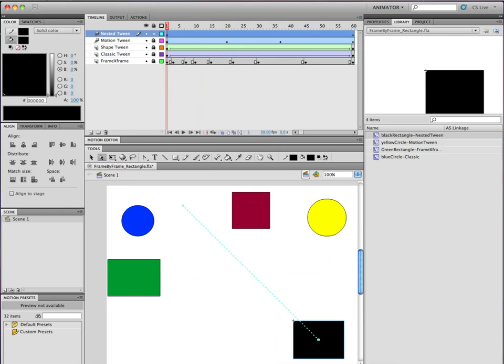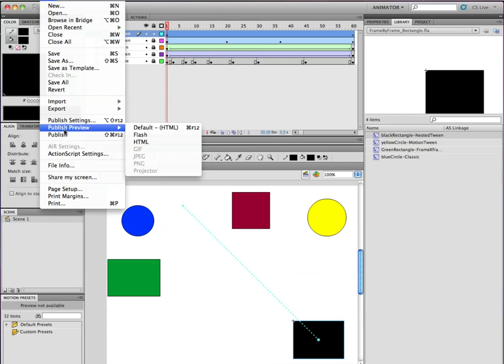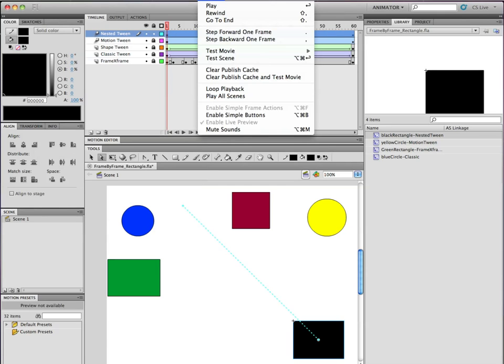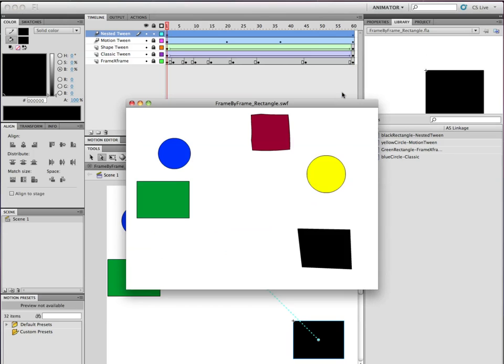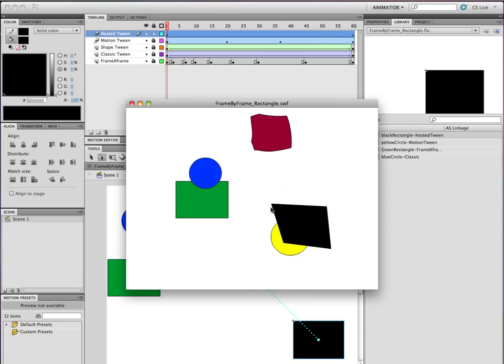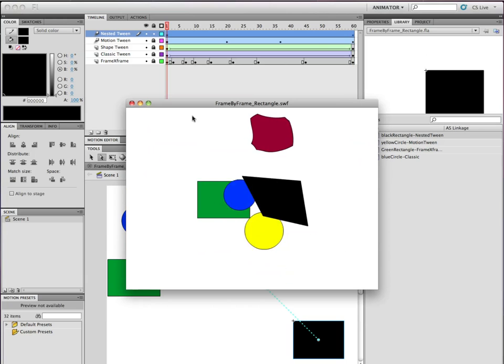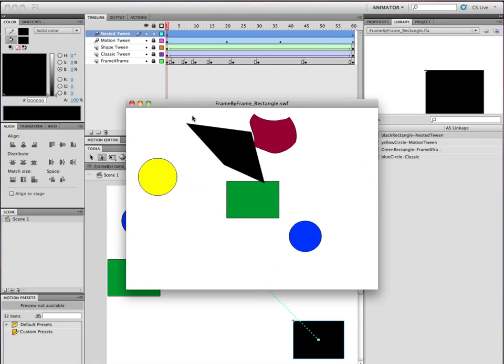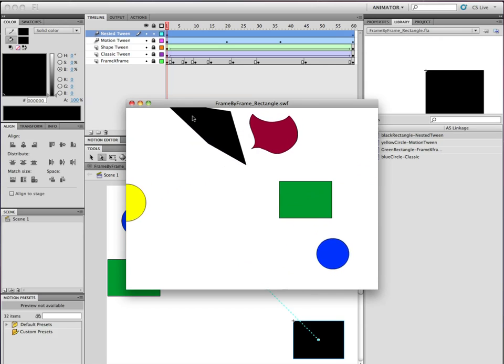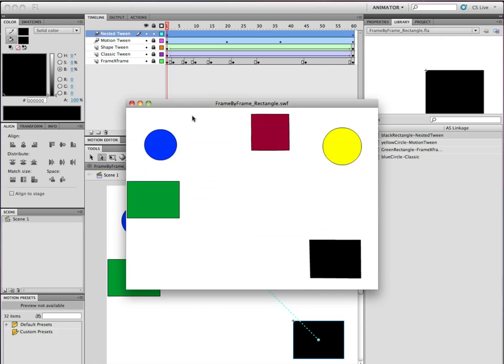But if I go File, Publish Preview, and I just do a Flash preview, or I think I can also go Test Movie. That's what I want to do. I'm just going to test movie. Boom. It builds it, and now we can see the shape tween that's happening inside the symbol, happening at the same time that the motion tween is happening in the main timeline. Does that make sense? Okay?